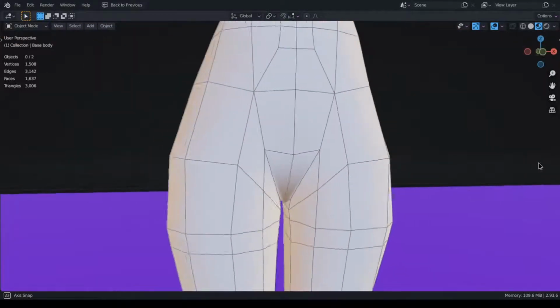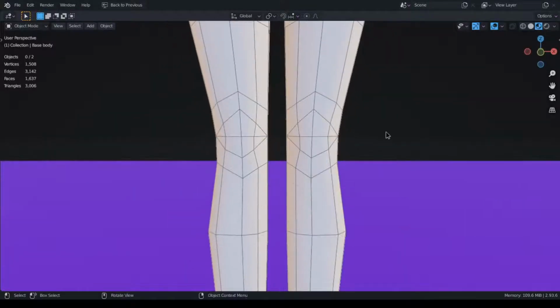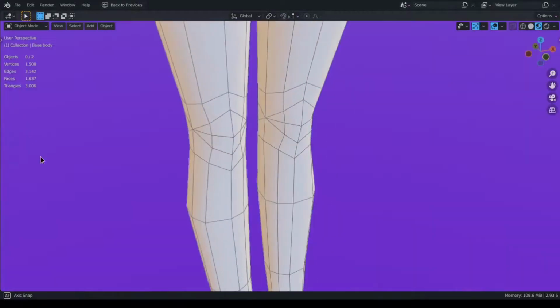Generally, I don't like spending too long with stuff like this because then I just end up getting too attached to my work, which I don't think is a good idea when I'm making these models for practice.